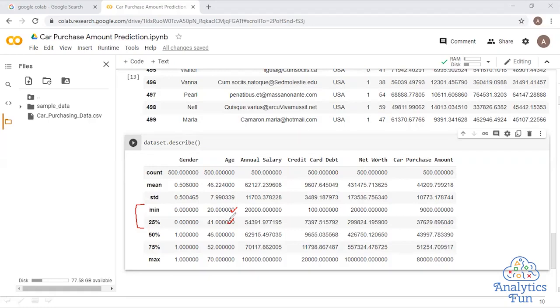Okay, and the minimum salary is $20,000 and the 25th percentile is 54,391. So 20,000 is the minimum and the 25th percentile is about 2.5 times that. Nothing very suspicious here either. Credit card debt can contain an outlier. Minimum value is say $100 and the 25th percentile is approximately 7,400, like 7,397. It is like 75 times this, so this value might be an outlier. This is just my initial guess, so we will check when we do the univariate analysis later on.